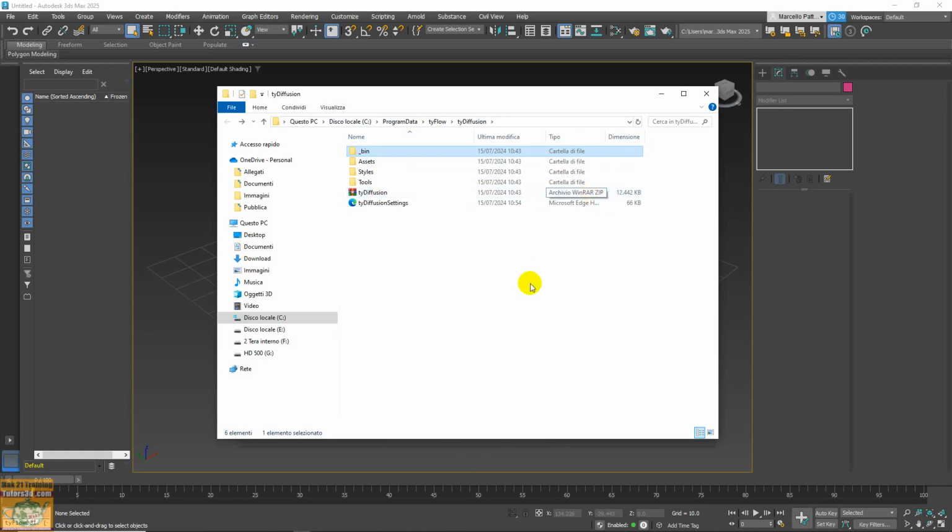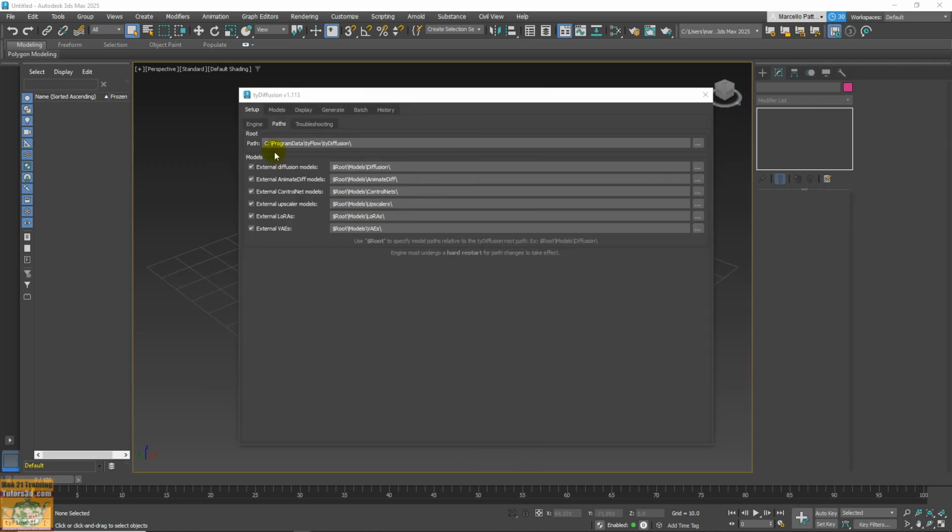But the important thing besides that is the fact that it has external paths. In these external paths, which are models, external diffusion models, external image models, external ControlNet, upscale, LoRA and so on, it is going to install external elements.